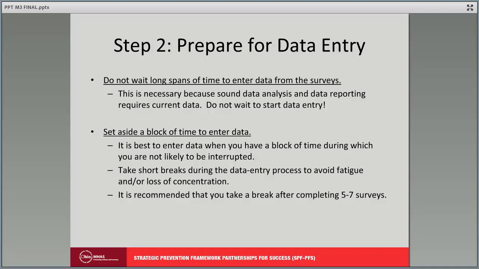The second action within Step 2 is set aside a block of time to enter the data. It is best to enter data when you have a block of time during which you are not likely to be interrupted. It may also be helpful to take short breaks during the data entry process to avoid fatigue and/or loss of concentration. It is recommended that you take a break after completing between 5 and 7 surveys.